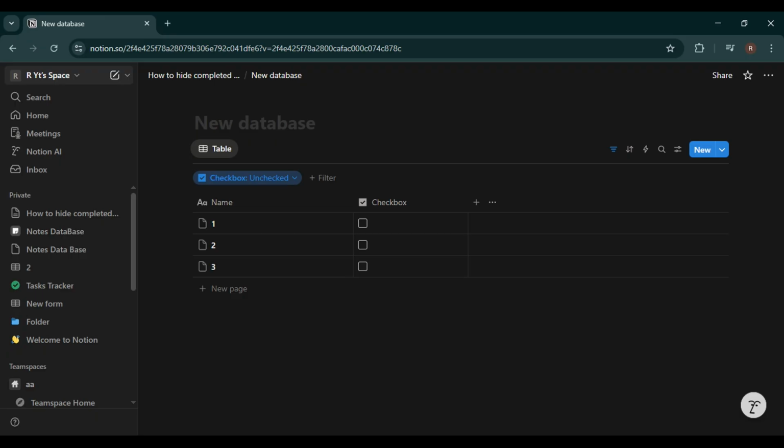This setup works great for daily to-do lists, long-term projects, and even shared team databases. You can also duplicate this view later if you want one view that shows everything and another that hides completed tasks. And that's it. You've successfully set up your Notion database to hide completed tasks automatically.